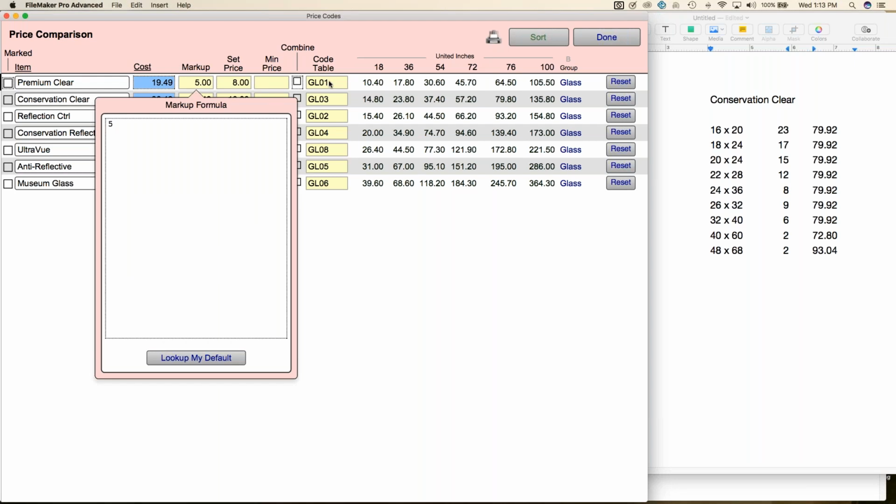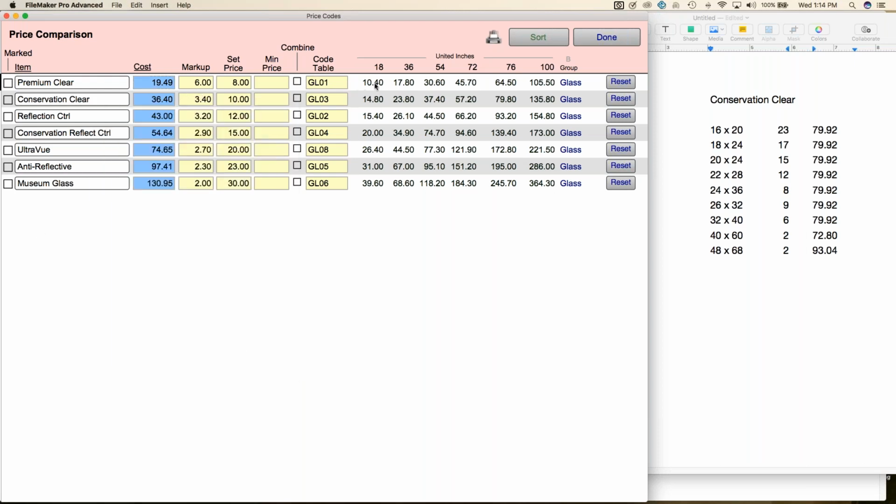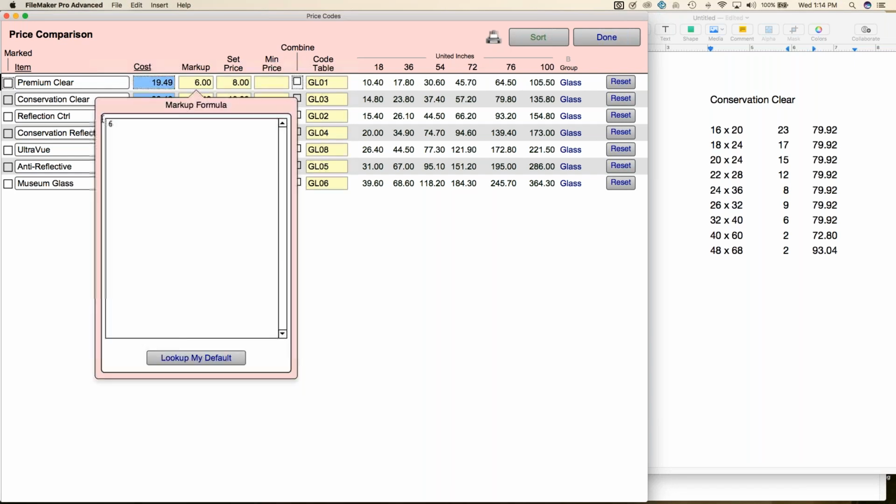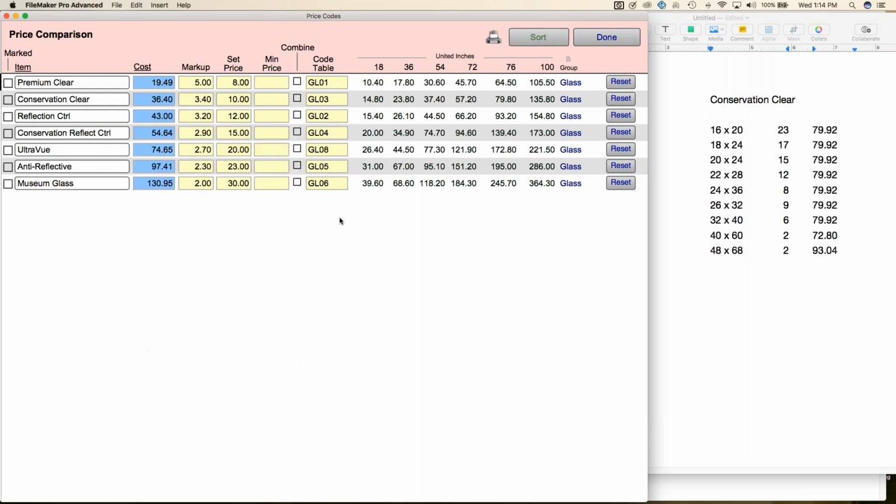If you are pricing by the code table, which is what I recommend, even if you make a change to this number here, it's not going to affect the pricing on the right-hand side. You'll see that it didn't make any change at all. And that's because a code table will take precedence over the markup and the set price.